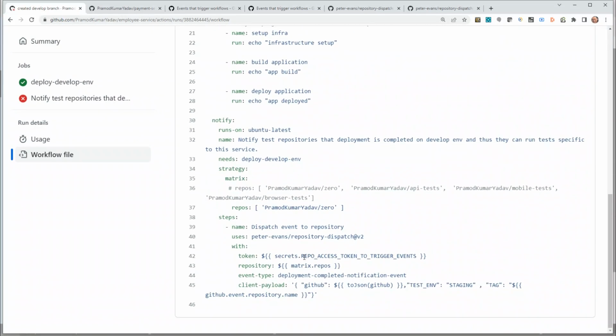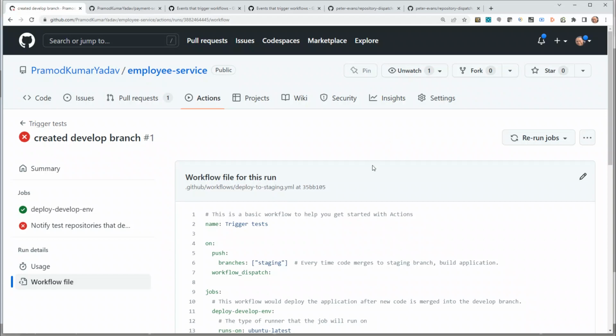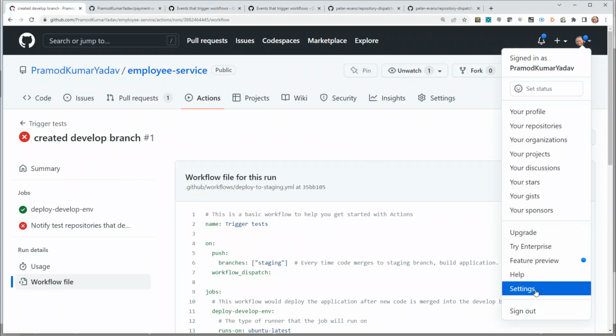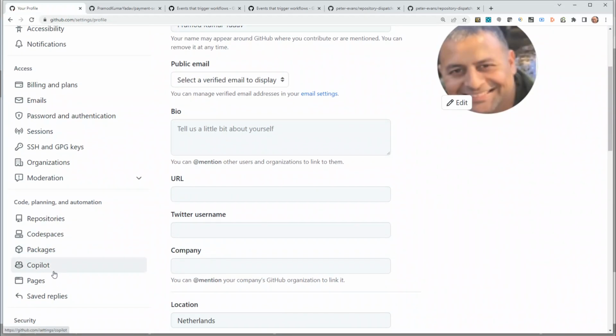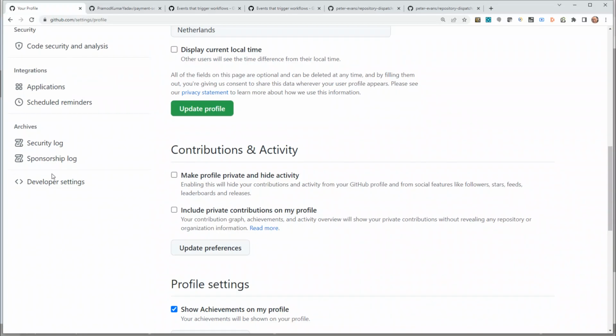If you remember, we said we need a repository access token to trigger events, right? So let's just go back. And to create a repository personal access token, what you need to do is you have to go to your settings, and let's go to developer settings.